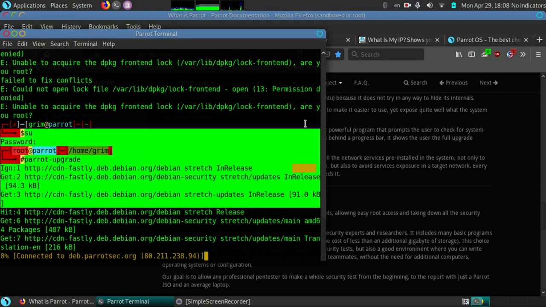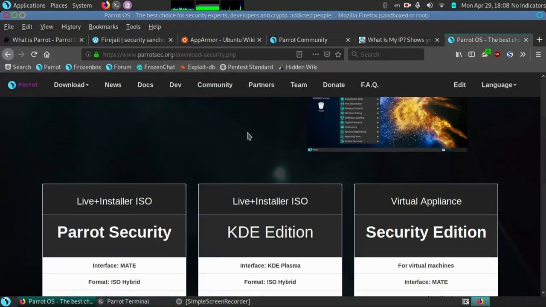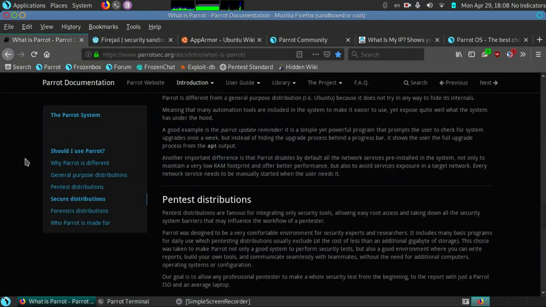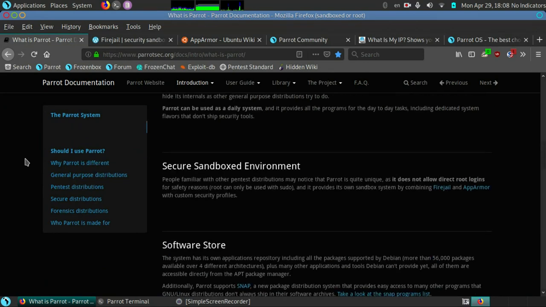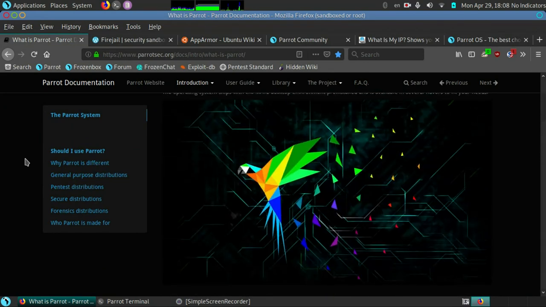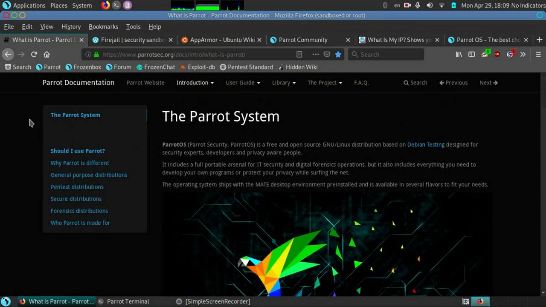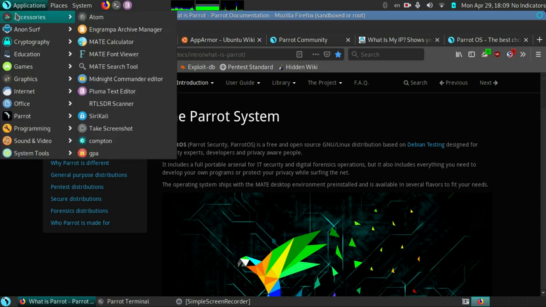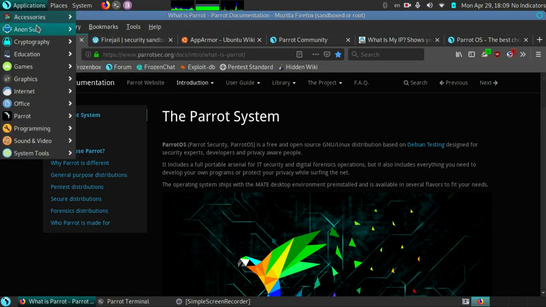So in essence, Parrot OS, amazing operating system. I can't say enough about it. There is nothing missing here. This is a Debian-based distribution. It's just extremely well put together. It comes with the Mate desktop. And as I mentioned, I'm going to run through a couple more of the applications and just show you what we have.